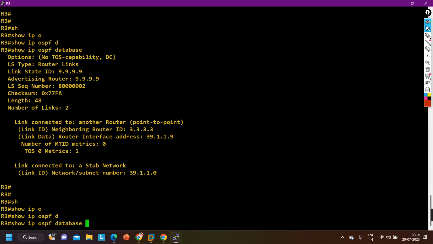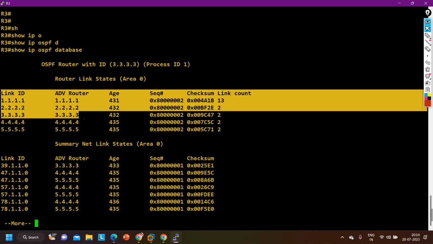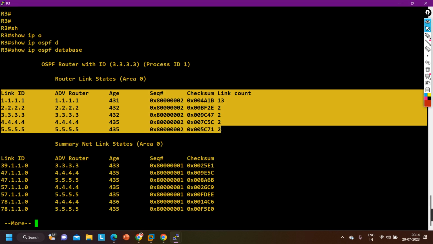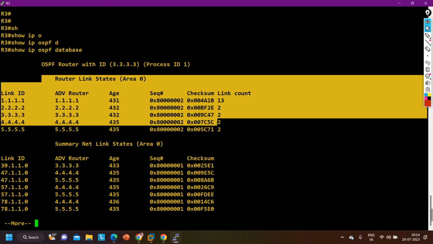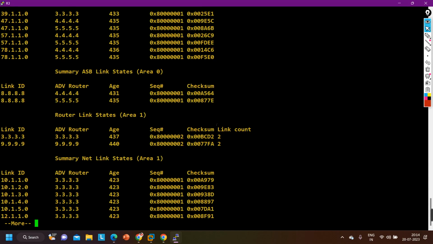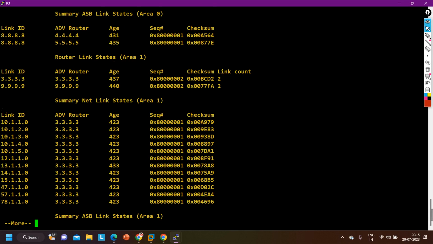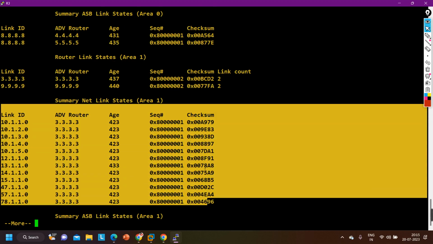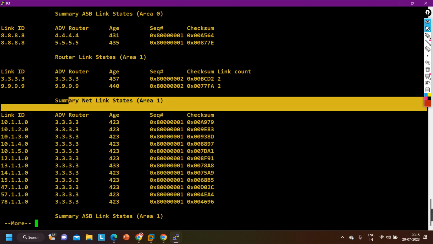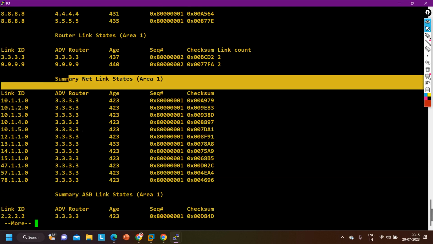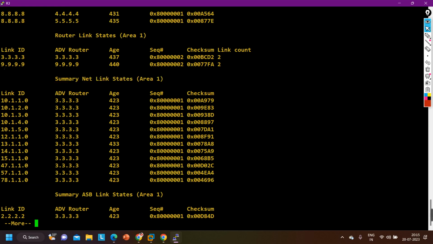So show IP OSPF database. Here we are not able to see it. Okay, this is LSA 1 of area 0, and this is LSA 1 of area 1. Here you are able to see 9, yes, it is this one, of area 1. So here also it is not showing the router LSA. Which LSA is it? Here you can see 9.9.9.9 and 3.3.3.3. Done?